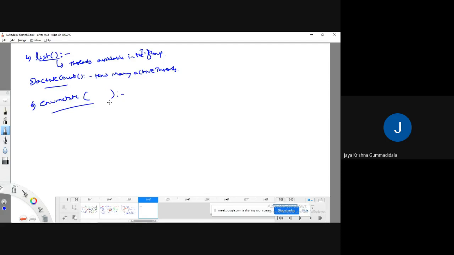The enumerate method is meant to copy all the threads which are present in the system. While copying, it also includes subthread groups. So the enumerate method is meant to copy all the threads which are present in the current executing thread group, which may contain subthread groups also.